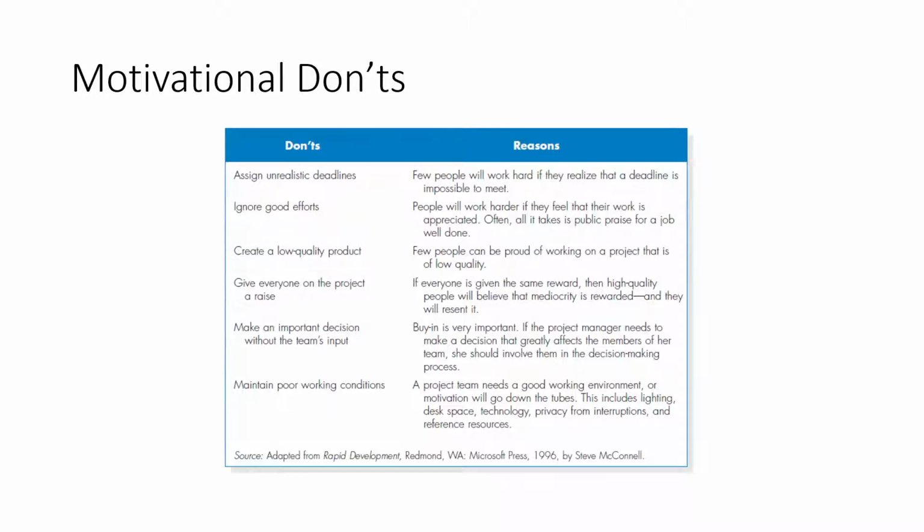Give everyone on the project a raise. If everyone is given the same reward, the high quality people will believe that mediocrity is rewarded and they will resent it. Another one is make an important decision without team input. So buy-in is very important. If the project manager needs to make a decision that greatly affects the members of her team, she should involve them in the decision making process.